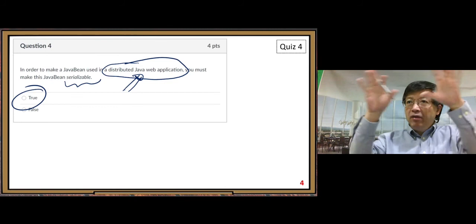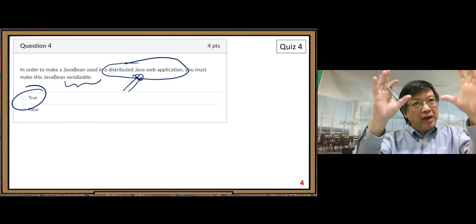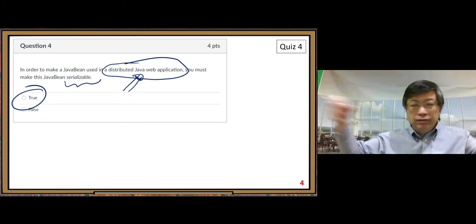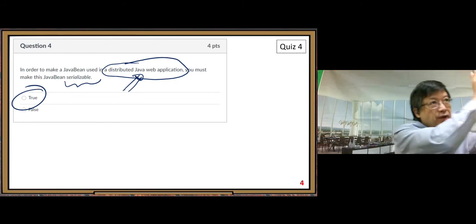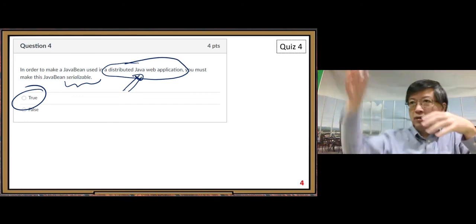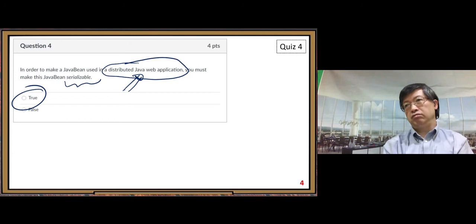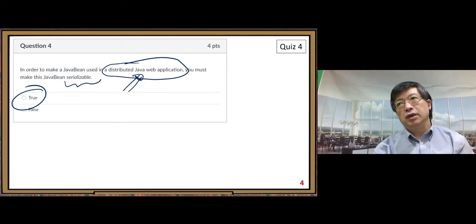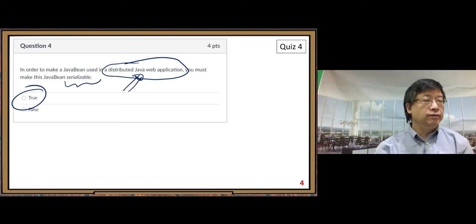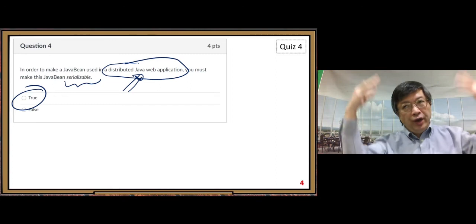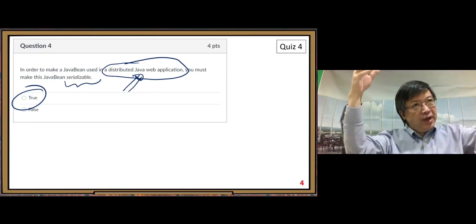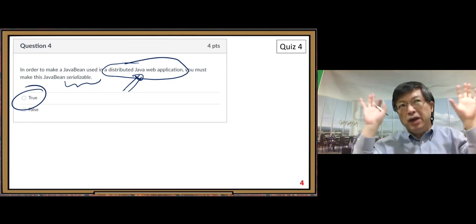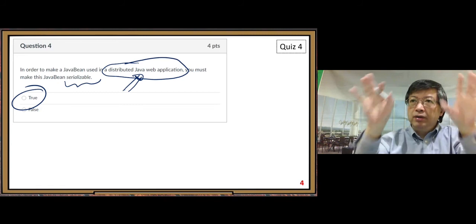You have one application. This application, you divide it into many parts. Each part you put in a different server at a different location. So it's not on the same machine. On different servers, different locations in the world. That happens frequently, especially for big companies. They have huge systems, so they need to build distributed systems.